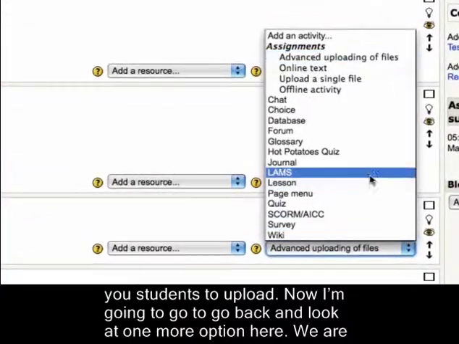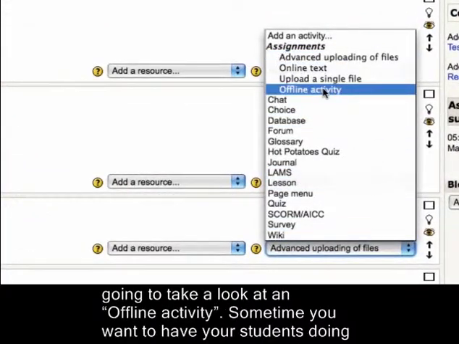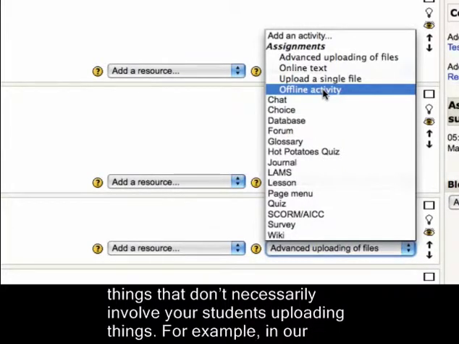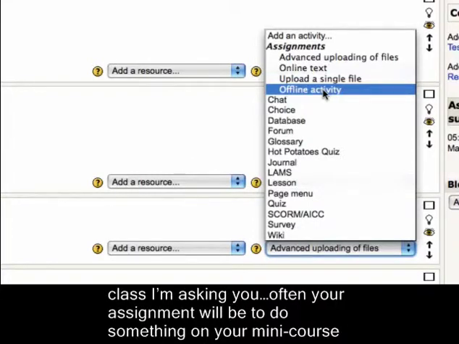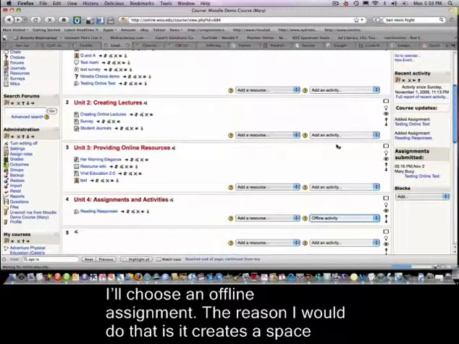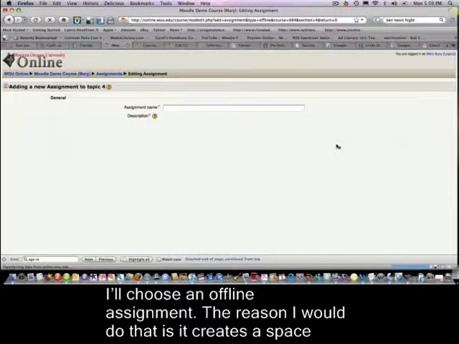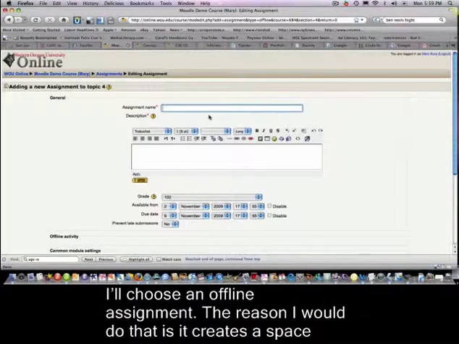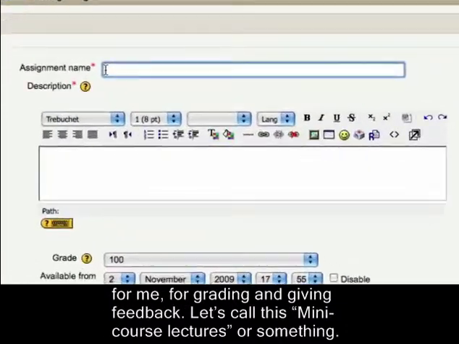We're going to take a look at an offline activity. Sometimes you want to have your students doing things that don't necessarily involve uploading things. For example, in our class, I'm asking you, often your assignment will be to do something on your mini course that you're creating yourself. But what I might want to do is create an assignment anyway. So I'll choose an offline assignment, and the reason I would do that is it creates a space for me for grading and giving feedback.